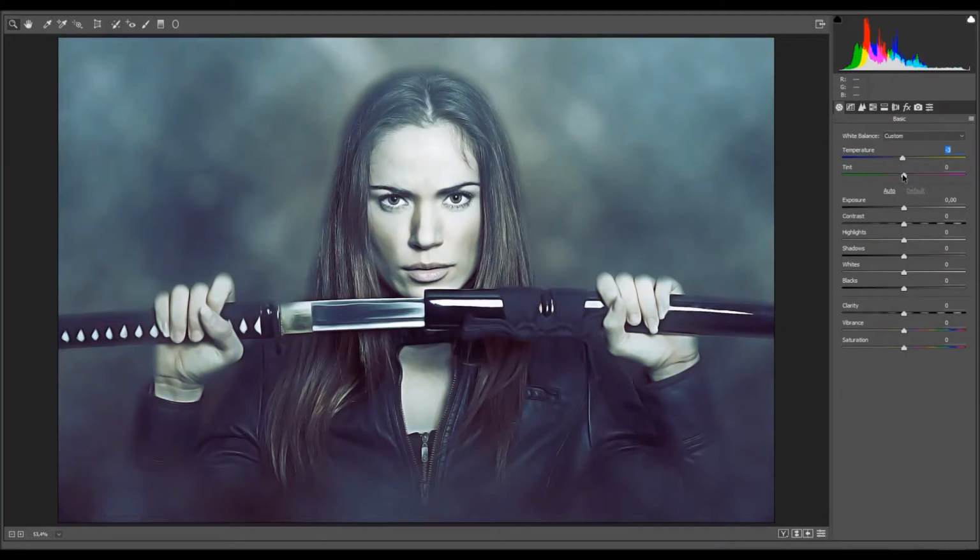I'm going to adjust the temperature and tint over here, increase the exposure a little bit, add some contrast. I'm going to increase the highlights as well, drop down the shadows a little bit, increase the whites, drop the blacks, and just increase clarity a little bit.